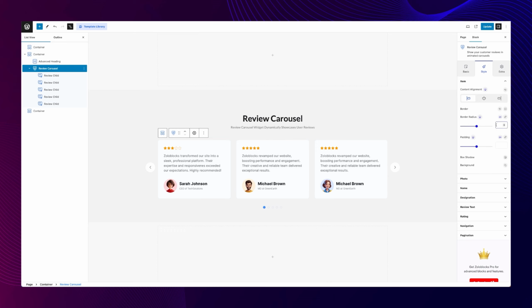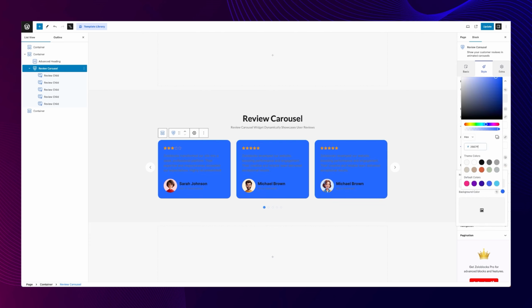Also, you can round the corners of the items by changing the border radius values. Then comes the padding, which you are free to adjust to properly space the content inside. Plus, there's a box shadow option below, and with it, you can easily add customized shadows behind the items. Also, you can change the background colors of the review items like this.